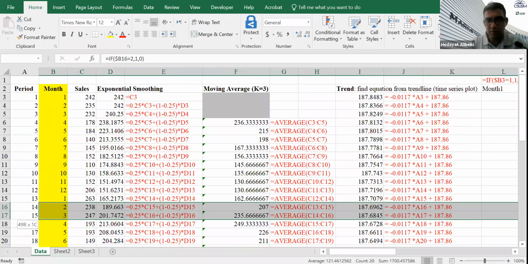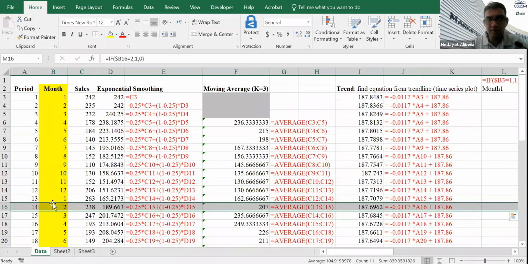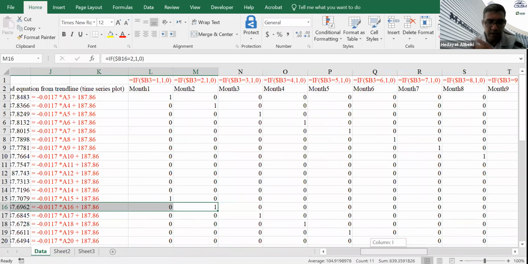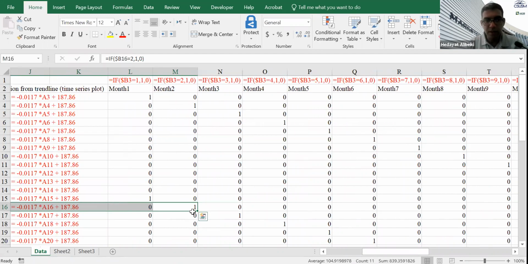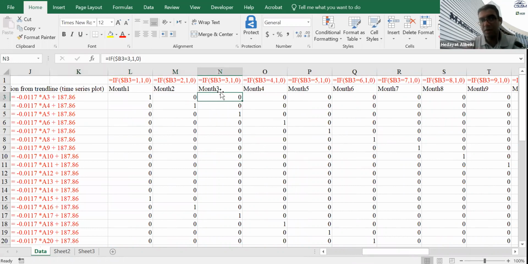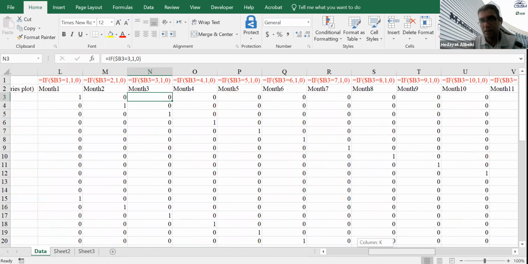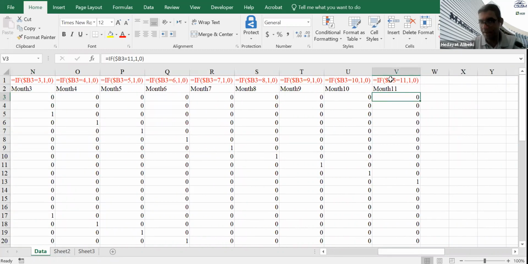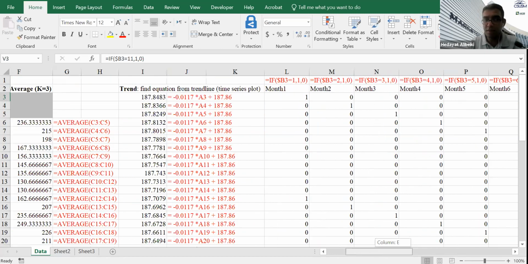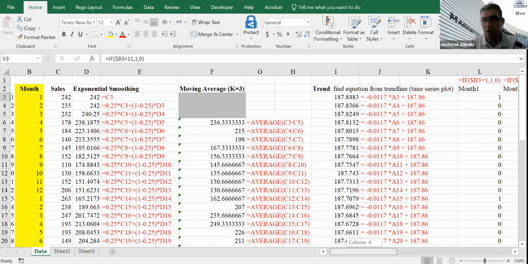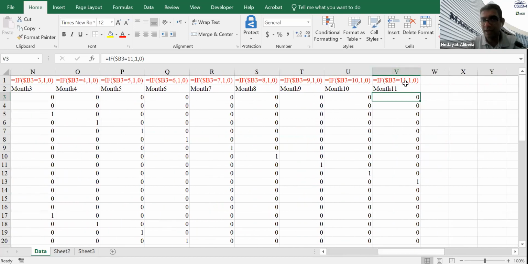So like this one, let's just take a look. Here, the month number is 2. This is period 14, February of the next year, right? Or previous year, depending on which direction you're looking at your data. So that's how it works. And then you just repeat this thing. If the month number for the first period is 3, put 1, otherwise put 0. Same thing, B3, the month number. If the month number for period 1 is equal to 11, put 1, otherwise put 0.